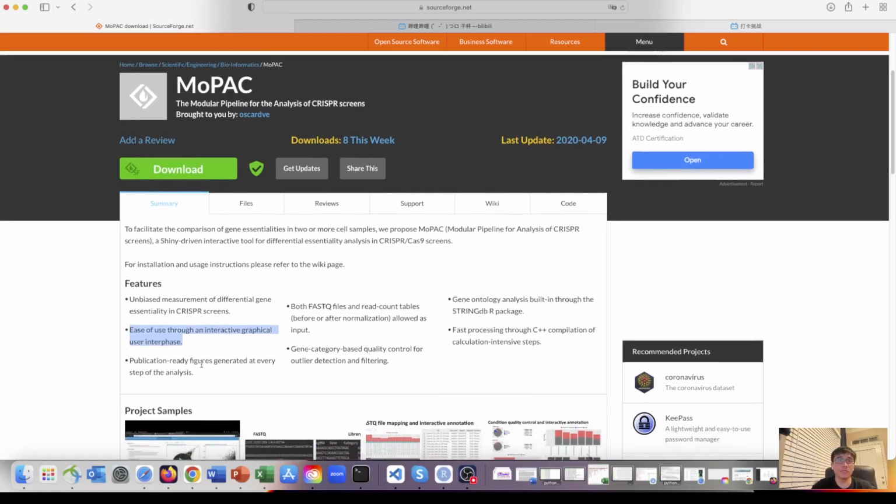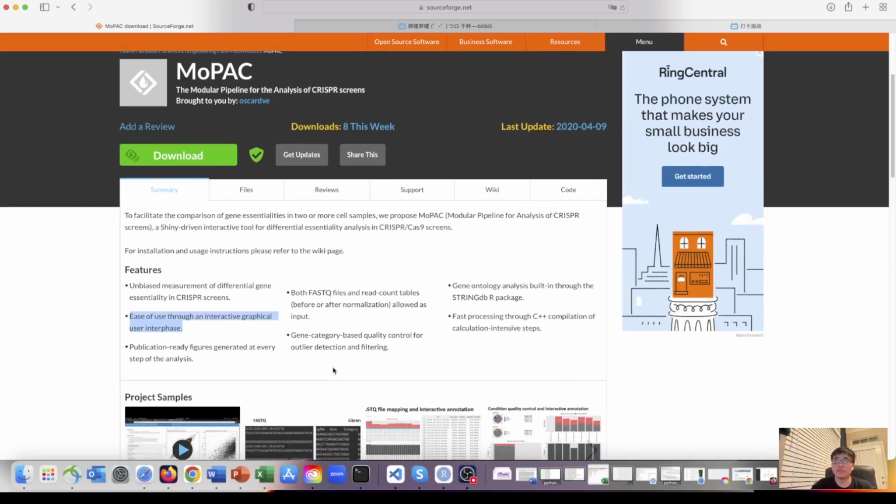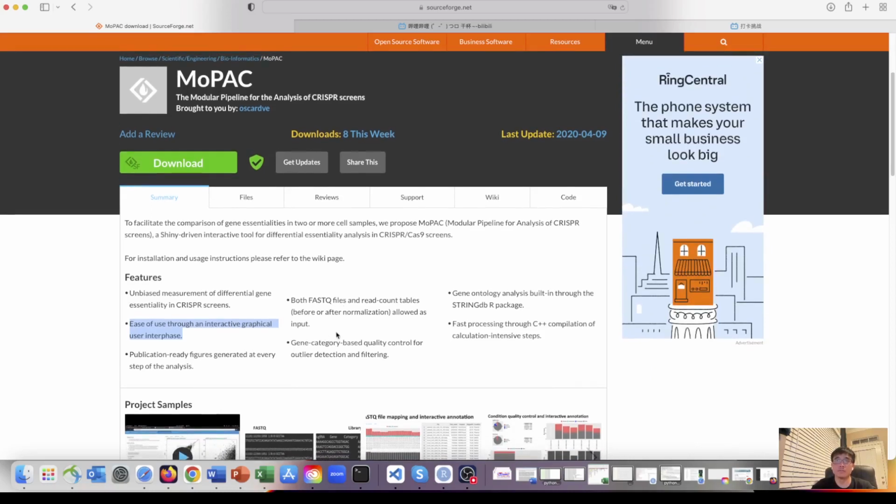It can generate publication-ready figures at every step of the analysis, and it takes FASTQ files or read count tables as input, and it does quality controls and GO analysis.